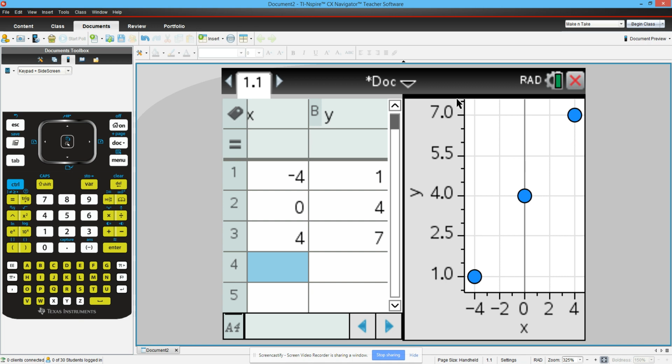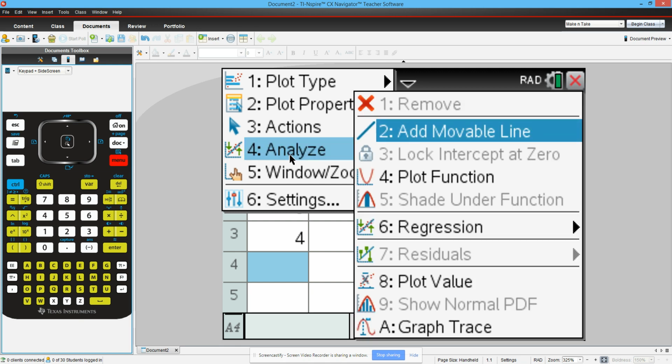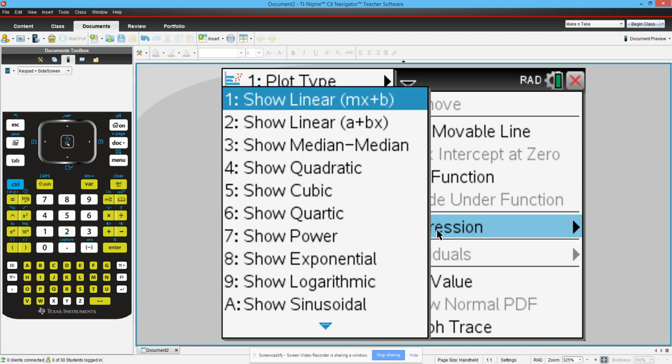So now what we're going to do is take these three coordinates that we just plotted, and we're going to do a regression. So we're going to put a line through these points, and we're going to get an equation of the line. All you have to do is just go to menu on your calculator. So hit menu, and we're going to do number 4, which is analyze. Go to analyze, and then from there, once you click on analyze, we're going to do a regression.